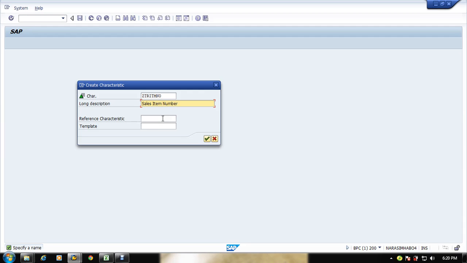And what is the template? A template won't share the master data, but it will just use the properties of the other one. It is just to make the creation a little faster. Okay.